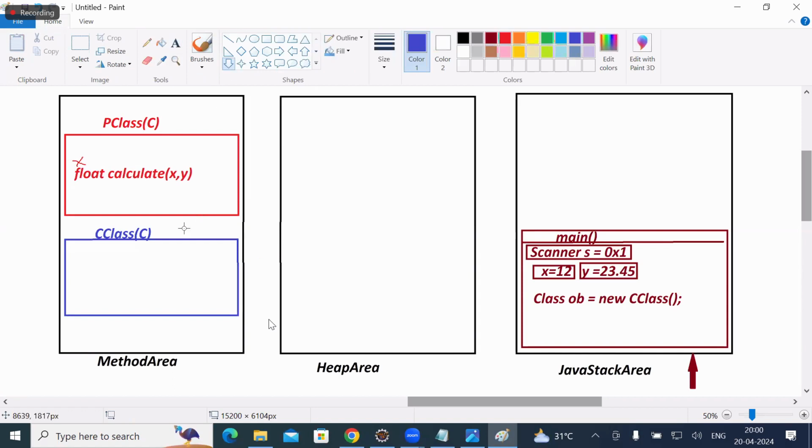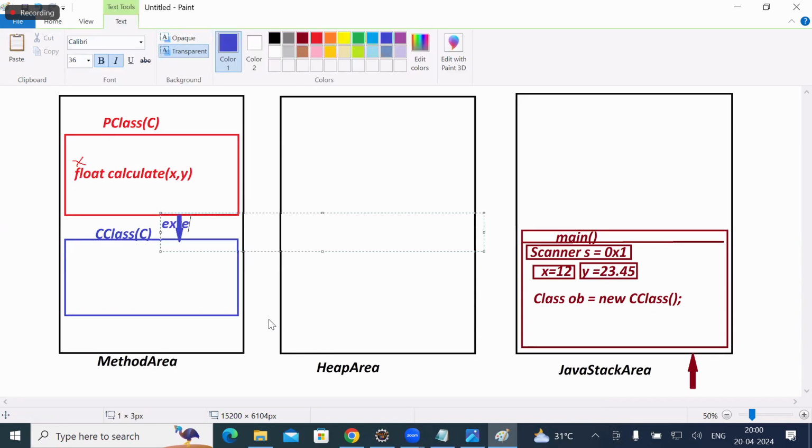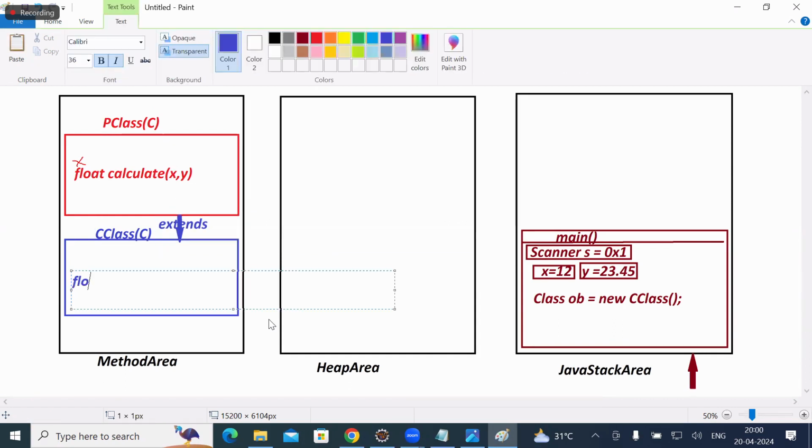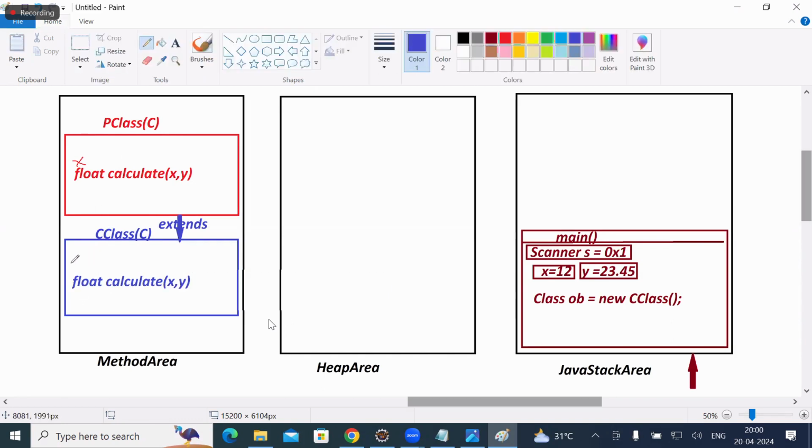Here to here we have extends. There is a link between them. Extends. Here the same method is there: float calculate of x comma y. It's also an instance method only. Now these two are looking like a single component.